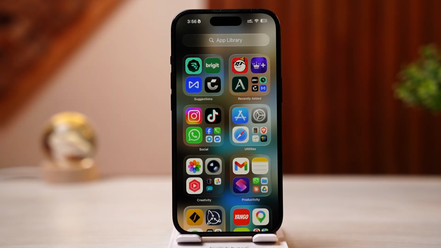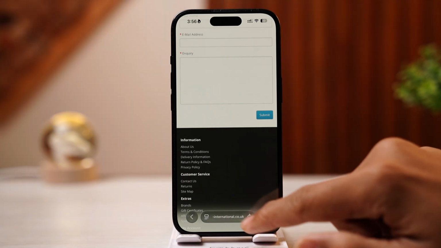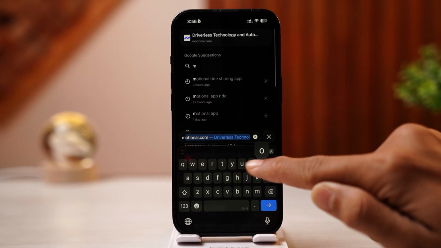How to get a refund on Motional application. First, you want to go to your browser. I'm using Safari over here. And here at the bottom of your screen, you can see a search bar. Simply tap on it, and you want to type in Motional refund policy.